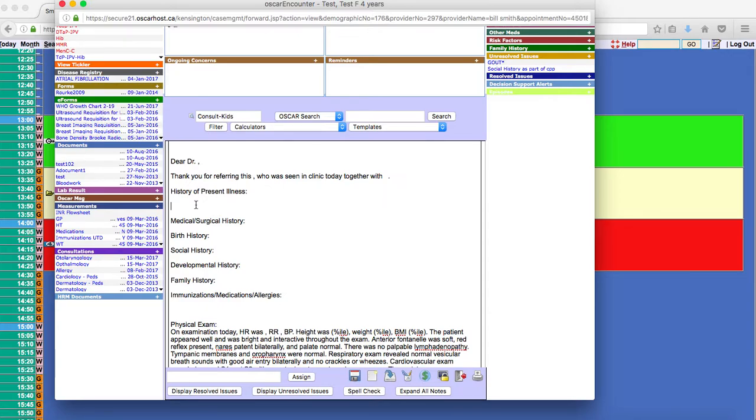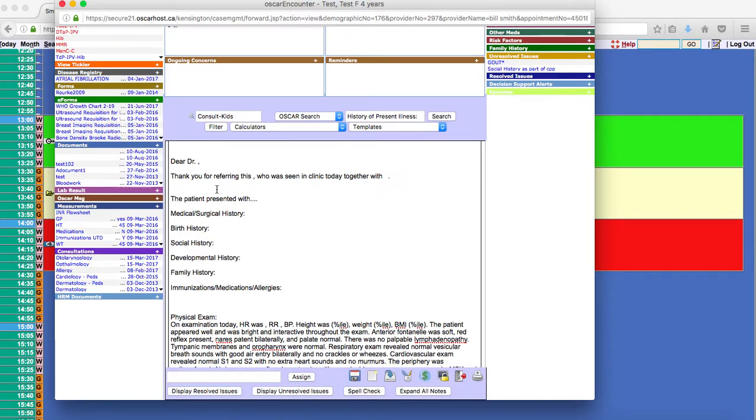When you are ready to present, it needs to be in paragraph format, because this is going to be the chart note, the consult note that gets sent off to the referring doctor. So you're going to write a paragraph in here: the patient presented with, etc. And when you're done, you're going to get rid of these headlines at the top, so you're just left with a bunch of paragraphs.